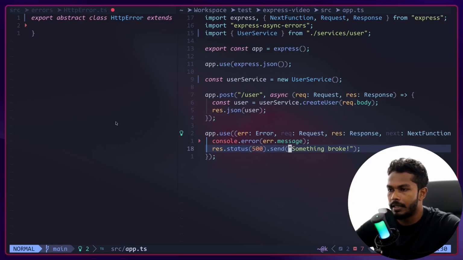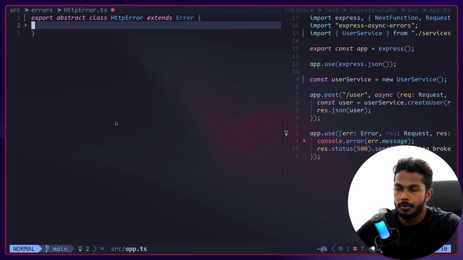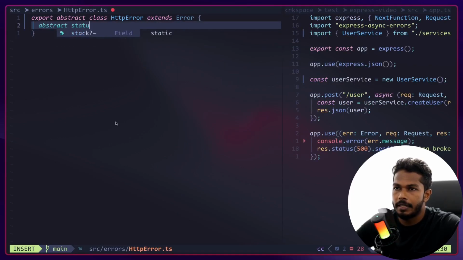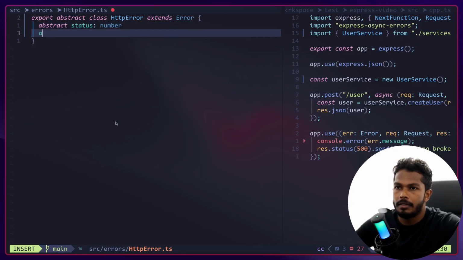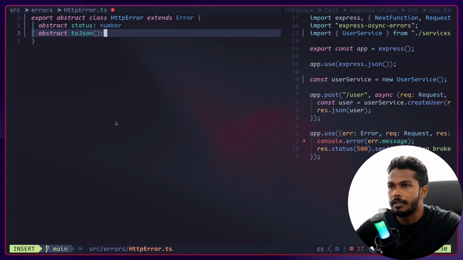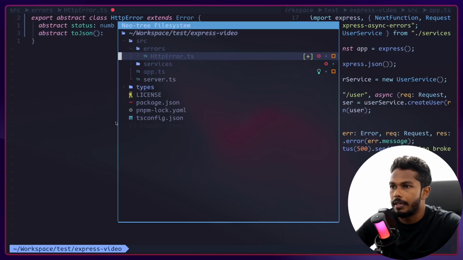This could be JSON as we did before. So we need two things: status code and the response body. First of all, I'll define abstract status. It's going to be number, and abstract function to get the JSON, toJSON, and that's going to return, well, a standard type that we have not defined. So let's go ahead and do that.